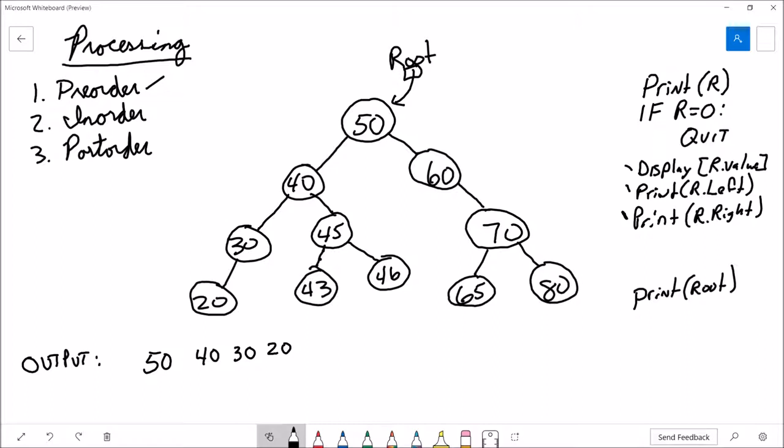40's left child is taken care of, so now it's time to print its right child. So we go down to 45, and we're going to display its contents, and then we're going to go to its left child. We're at 43, display its contents, then we go to its left child. 43 doesn't have a left child, so we go back, and then we take care of its right child. 43 doesn't have a right child, so we go back. So 43 is taken care of, so that means that we can go back up to 45.